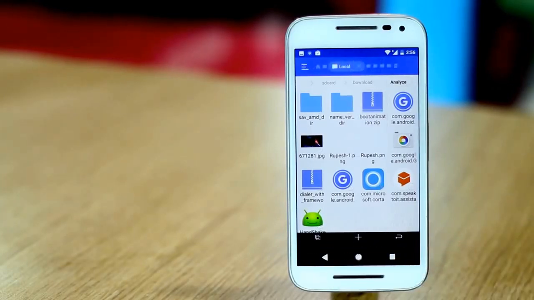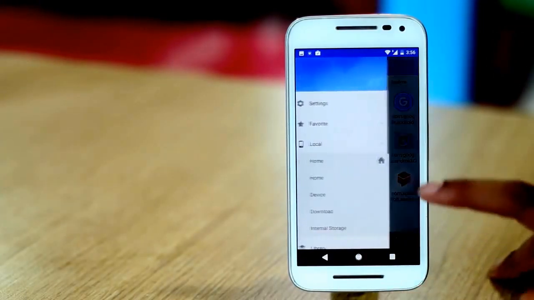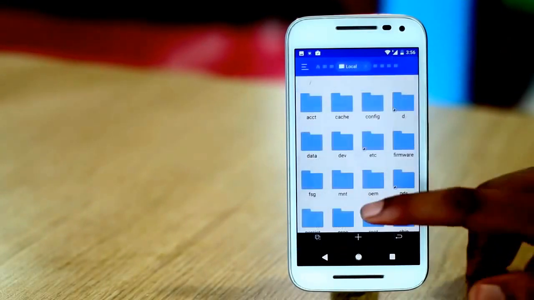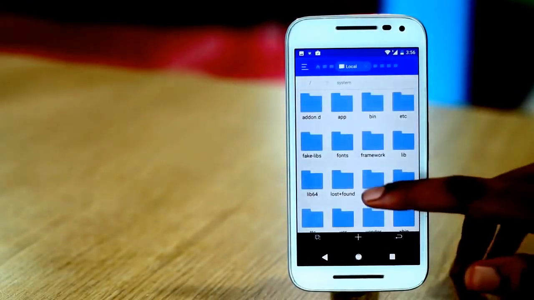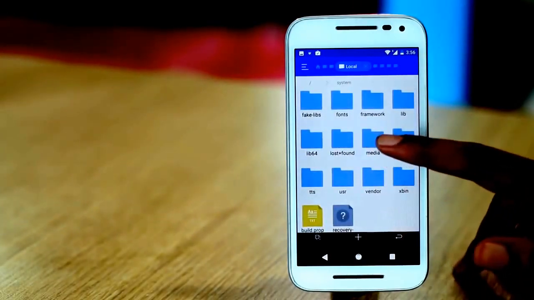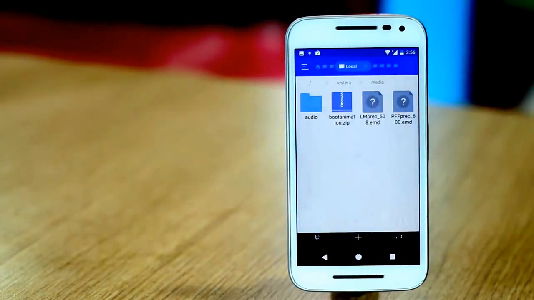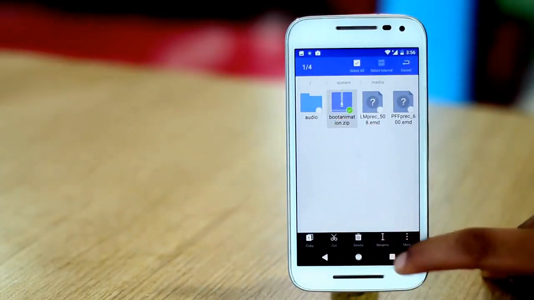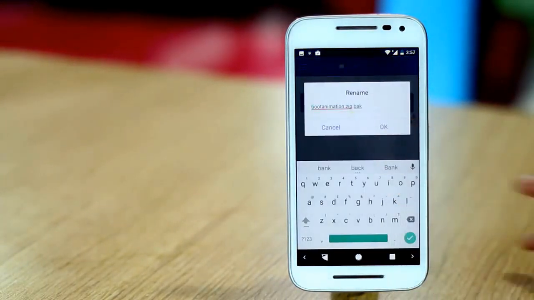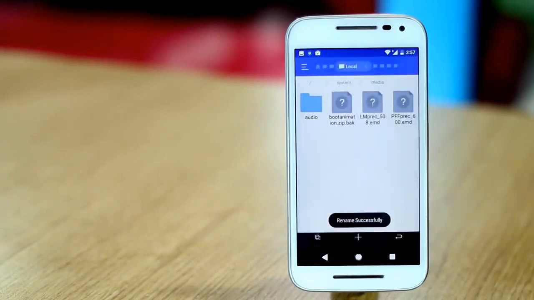Once done, go to the system folder and open the media folder, where you will find a bootanimation.zip file. Just rename the file to bootanimation.zip.bak or anything else you want. Then just paste the Pixel boot animation file here.